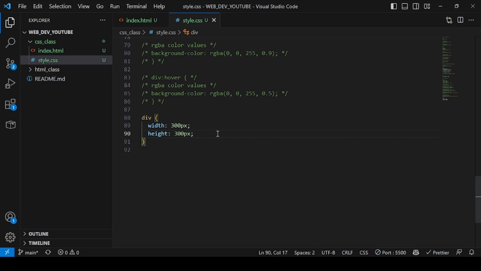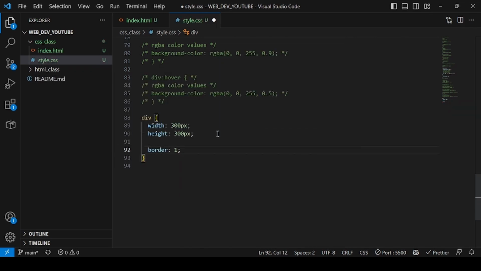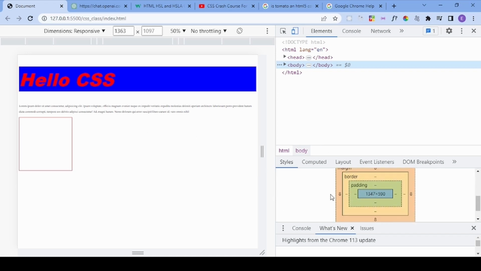If you remember closely, the last time I did something like a border radius. Now, what is a border? A border is like a box that is surrounding our element. So if I say something like border 1 pixel solid red, let me save this and go back to my browser. And this is what I'm getting on my browser. So this is for that box. Okay, good. This is what I'm looking for.